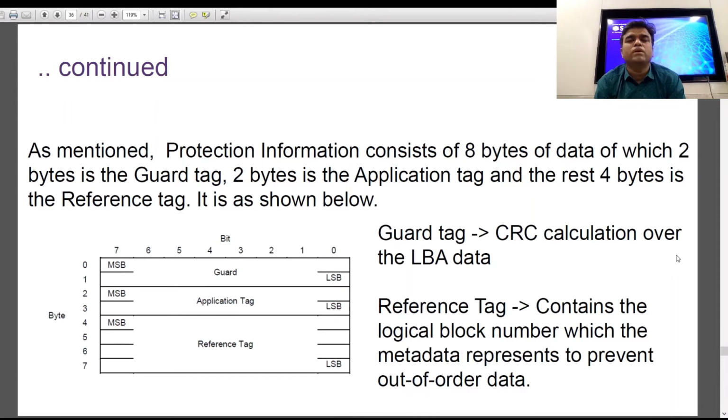The guard tag is nothing but the CRC calculation which is done over the LBA data. This will help to know whether the logical block data was corrupted or not. And similarly, we have the reference tag as well. This reference tag contains the logical block number of the data. This will help to know whether there is any out of order data or not.